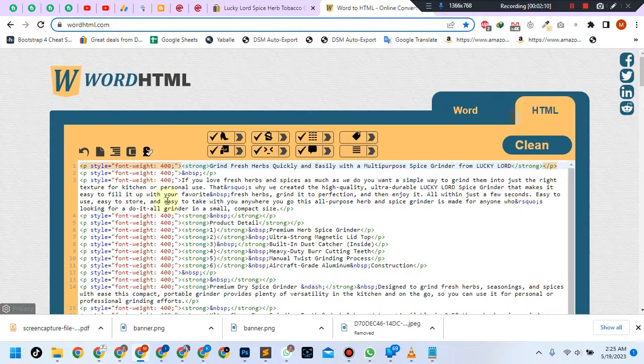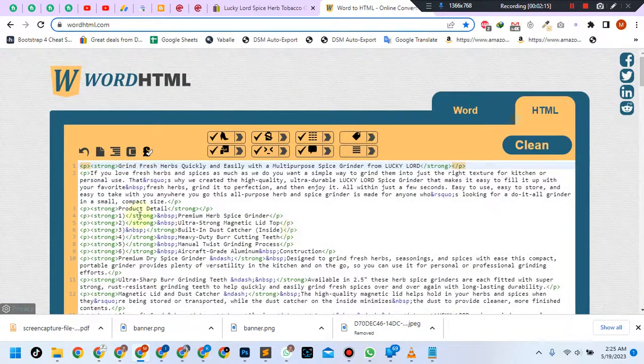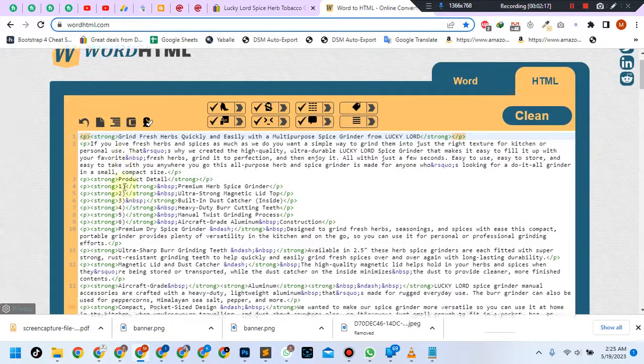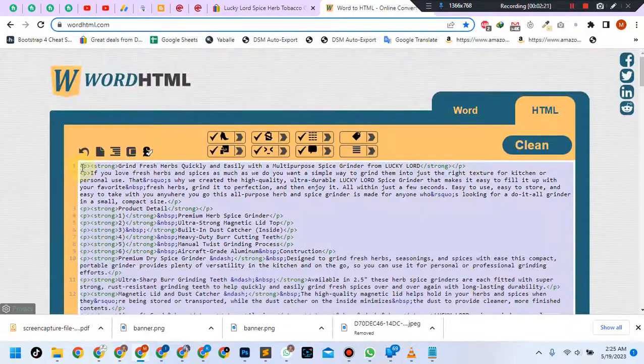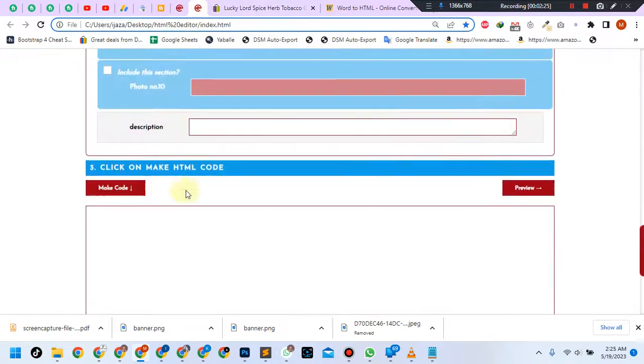So first of all, if you see any colors like blue and red, then click on clean. So now this color is okay, this code is okay. So simply copy this code again. This is your description code. Copy and paste in the description section.